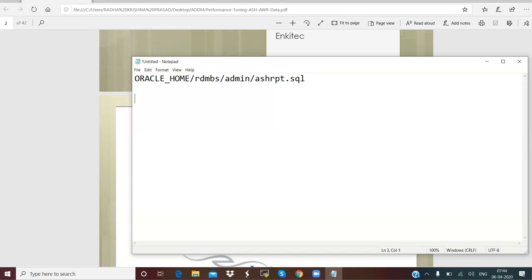The reason we always select HTML is that, irrespective of the browser you use, you can open any browser and view the report. Then it will ask you for the type of report. Then it will ask you for the begin time in minutes. Then you can give the time. It will ask you for the duration. You can give 30 minutes, 20 minutes or 10 minutes. And finally, it will ask you for the report name. You can name it something and generate the report.